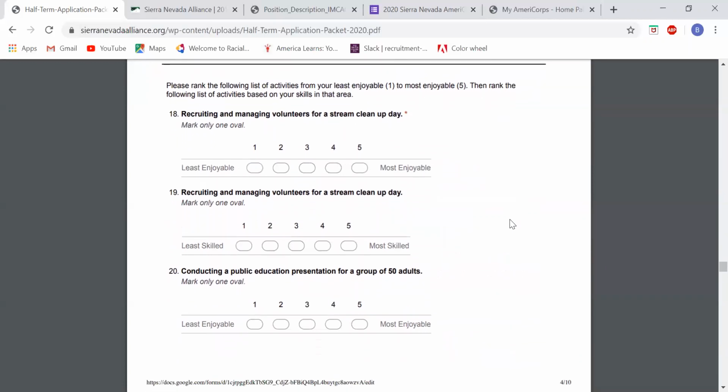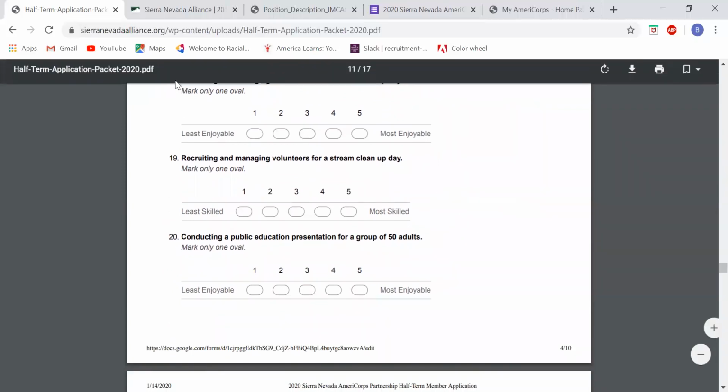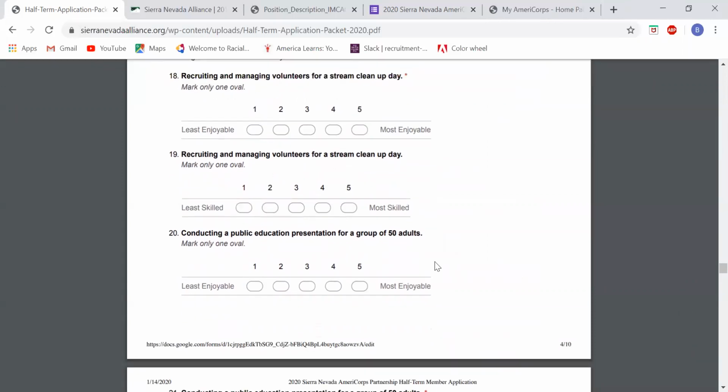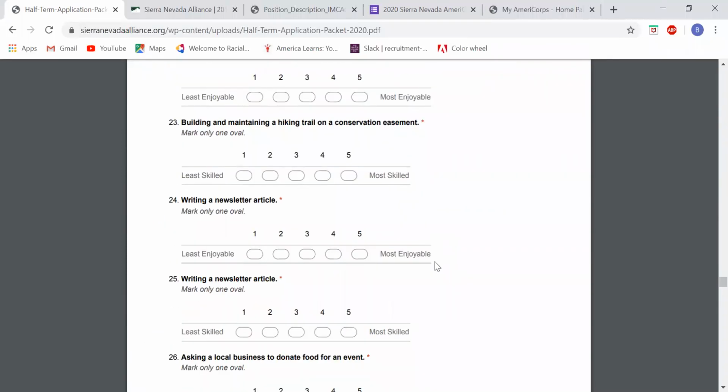And this part can be a little confusing because we have repetitive questions that are exactly the same. So you'll notice this is the same question, but this ranking is asking you something different. At first it's asking you how much you enjoy doing this. The second question is asking you how much experience you have in that. So make sure you're paying attention to that.